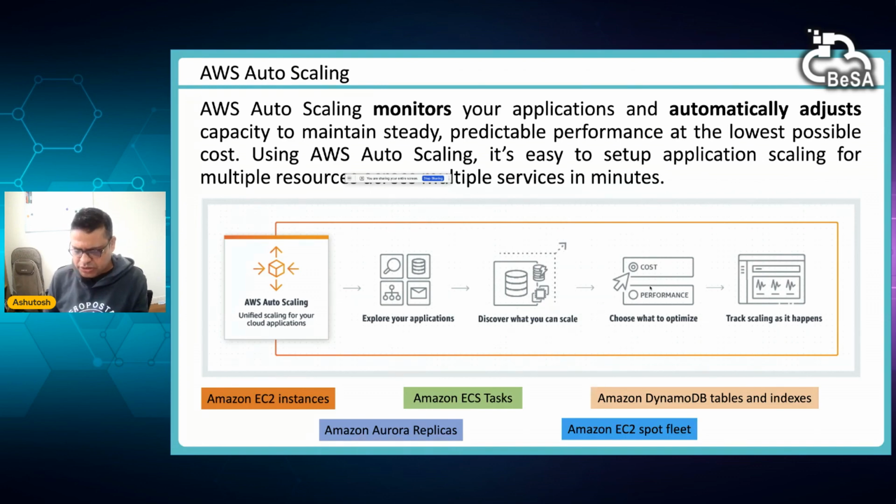It works with, most popularly, EC2 instances, but it also works with ECS tasks. You can scale Aurora replicas with it. You can have DynamoDB tables and indexes, and EC2 spot fleets also you can scale up and down. Right.